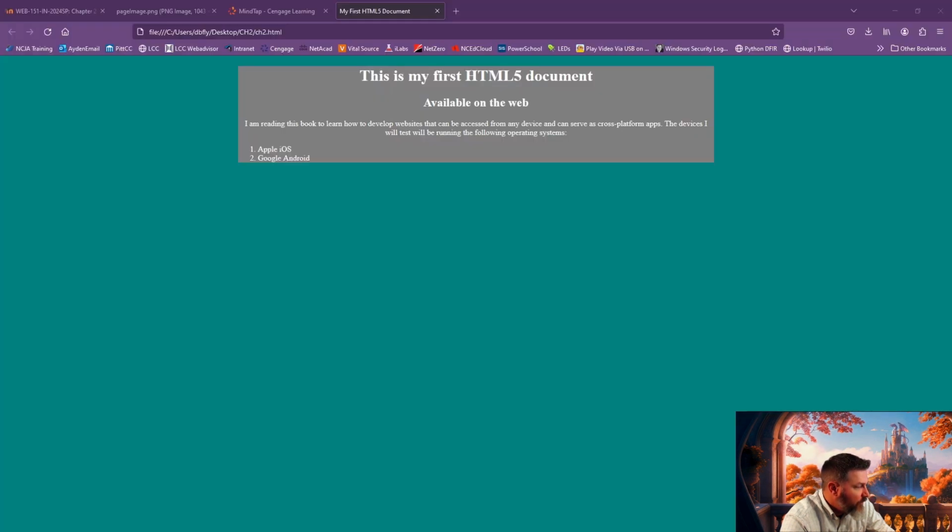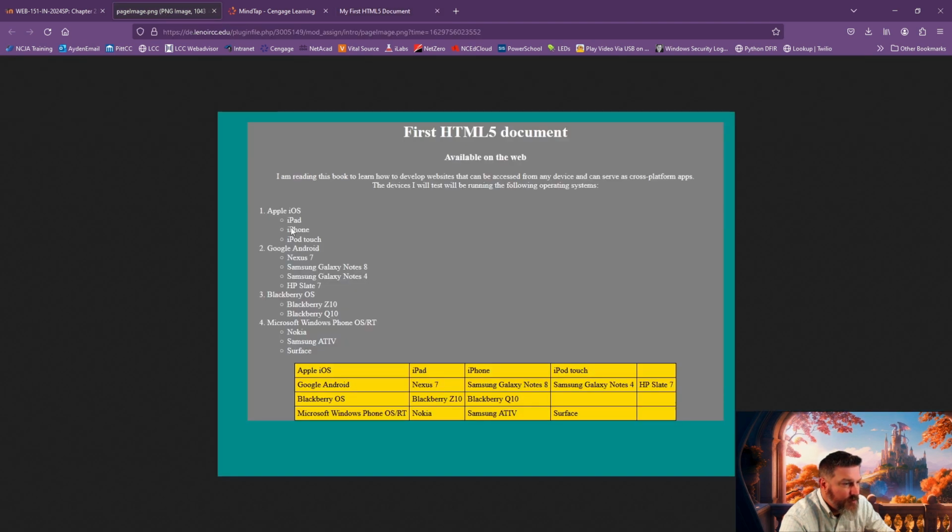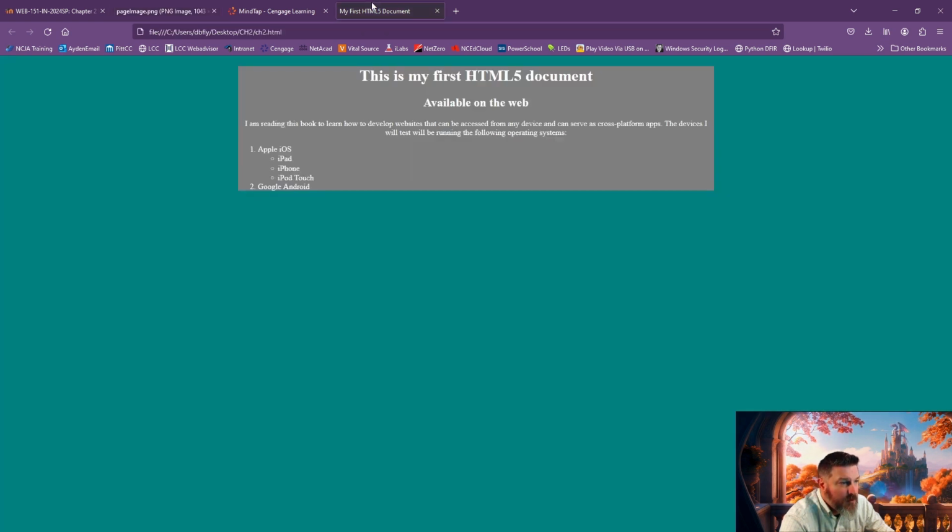Save all, go back to your browser, refresh. List within a list, and you can keep going. I'm going to let you figure out how to do the rest of that and make it look like this. So you should have 4 items in your ordered list and several others in your unordered lists. The only other thing you have to do now is create a table.